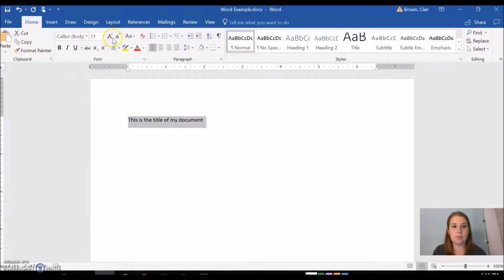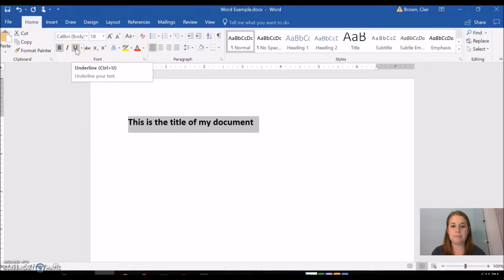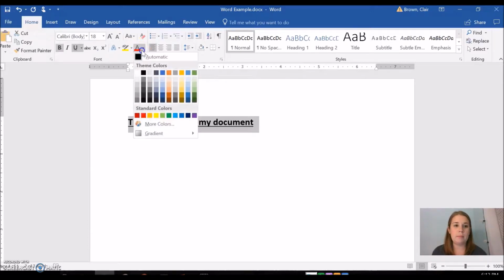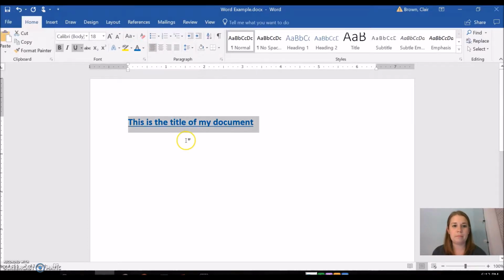And then here you see your plus, your A up and your A down. So that changes your size. So I'm going to make it a little bit bigger. And then I want to make it bold and underlined. So I made it bold, underlined, and then again, here's where to change your font color. The one next to it is to highlight your font. So the one with the yellow line, that's highlight, and the A with the red underneath of it, that's font color. So I'm going to make mine blue.